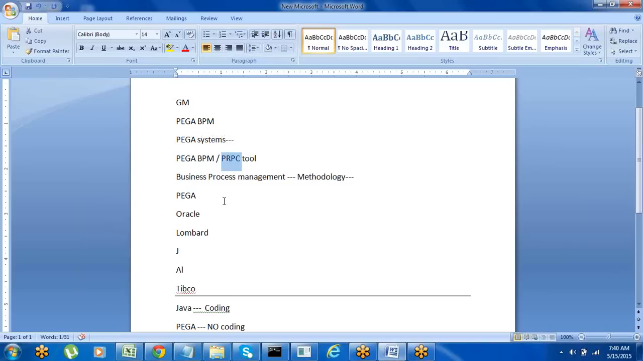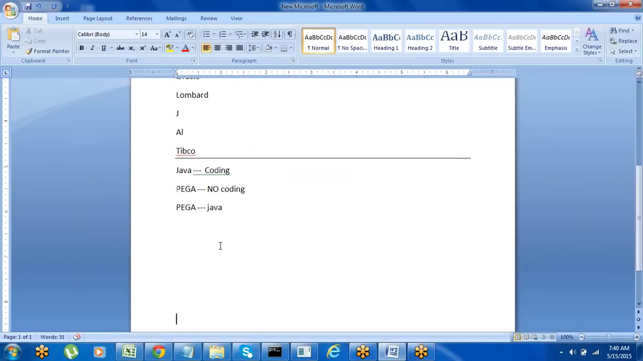And coming to PRPC, PRPC means Pega Rules Process Commander. See, Pega, as already told, this total Pega tool is designed using the Java language. It means it is developed in a Java environment. Whatever options we got in Pega, and whatever inbuilt things we got in Pega, everything is designed using Java only.